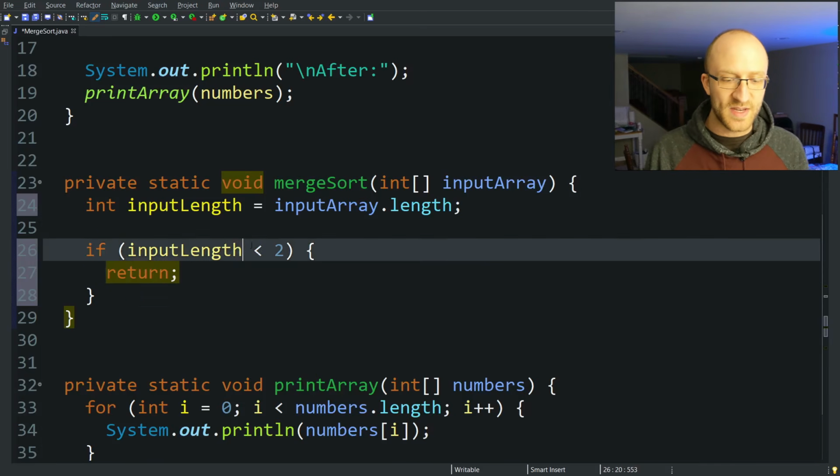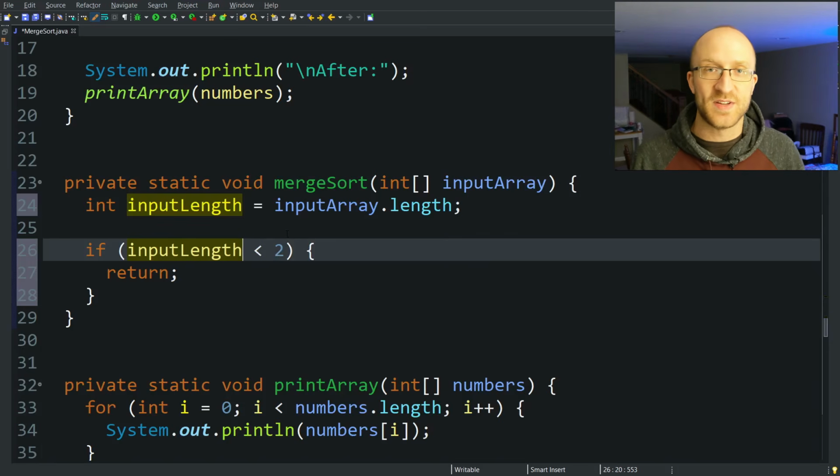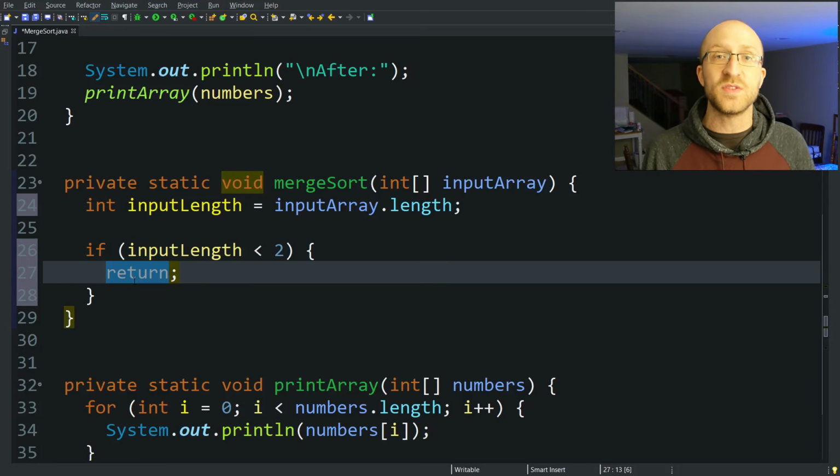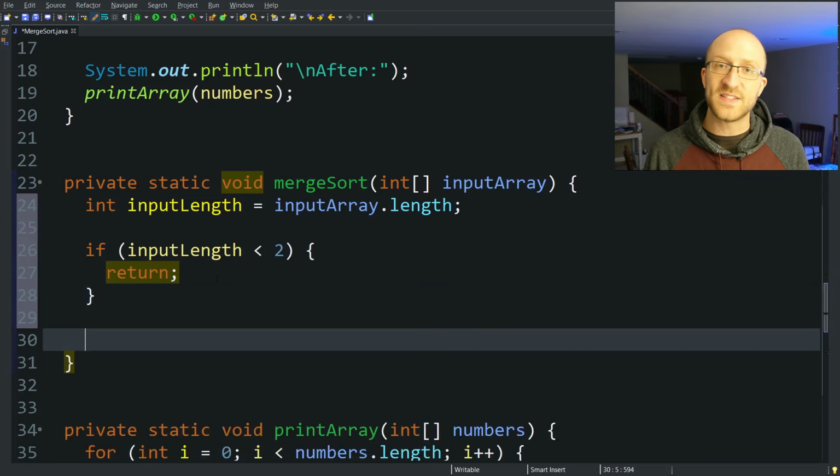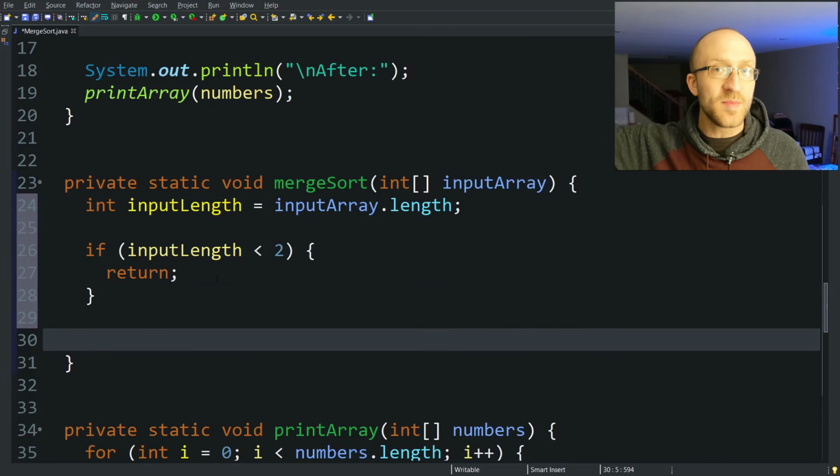If the array that comes in is less than 2 elements long, which is essentially either a 0 or a 1 element array, then we just return. There's nothing for us to do, it's already sorted. But if that's not the case, if we have 2 or more elements in the array that we're looking to sort right now, then we continue.